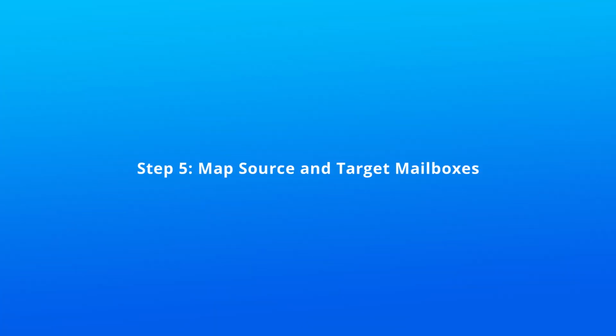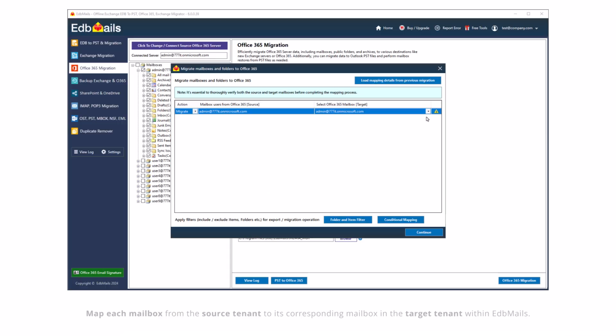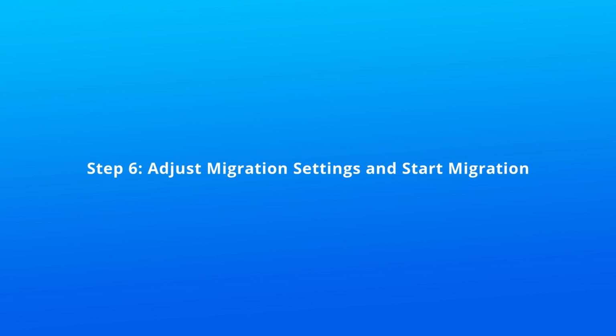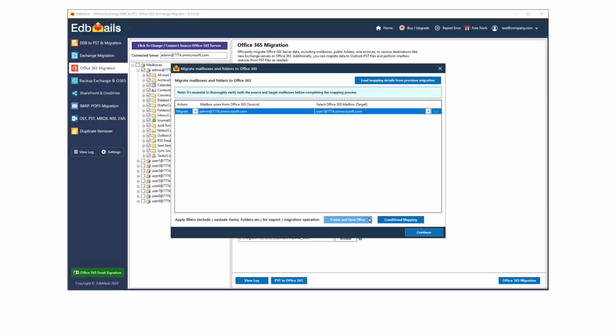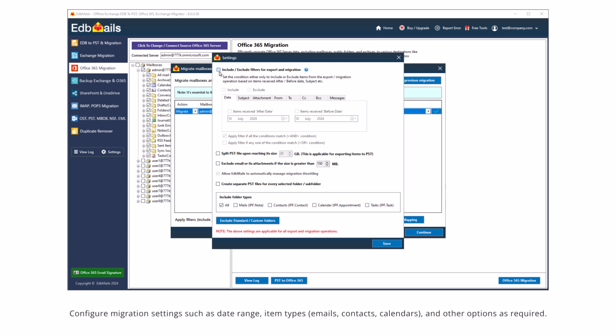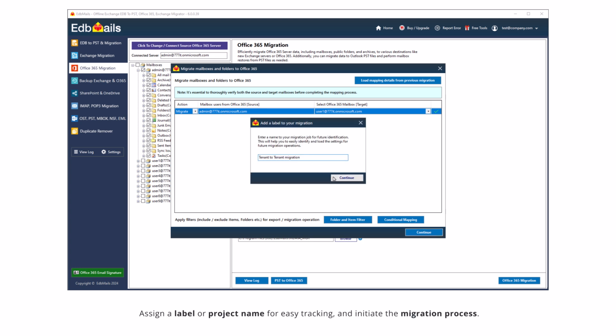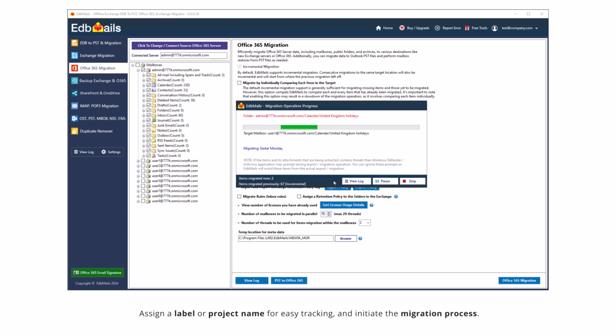Step 5. Map source and target mailboxes. Map each mailbox from the source tenant to its corresponding mailbox in the target tenant within EdbMails. Step 6. Adjust migration settings and start migration. Configure migration settings such as date range, item types, emails, contacts, calendars, and other options as required. Assign a label or project name for easy tracking, and initiate the migration process.